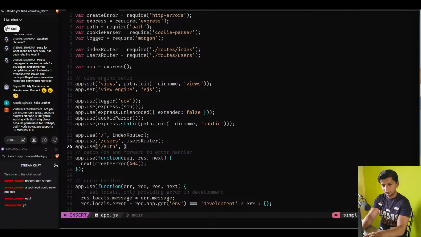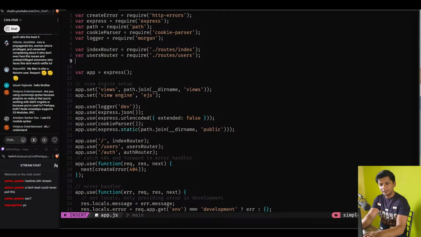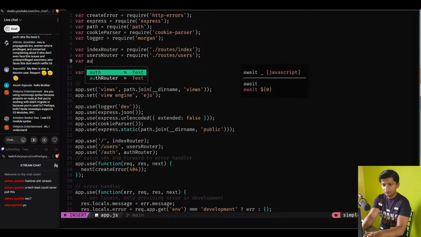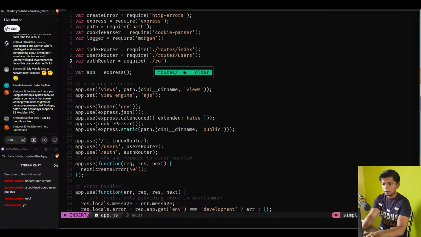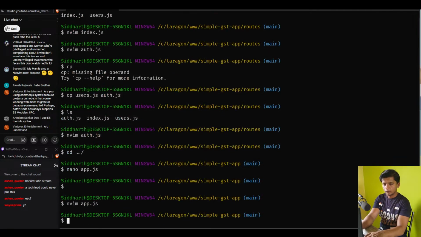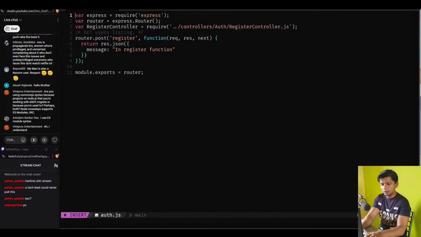app.use /auth, auth router. I use ES module syntax. Oh, nice, Arindam. Great for you, bro. Auth router equals require. I don't need to put .js. Nice. So then that means I would not need .js right here.